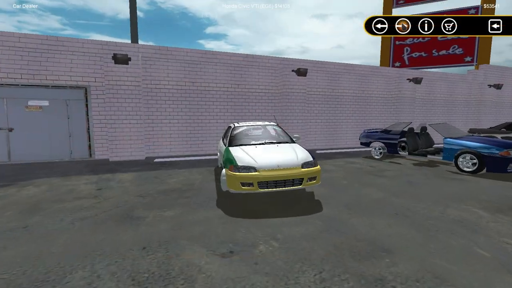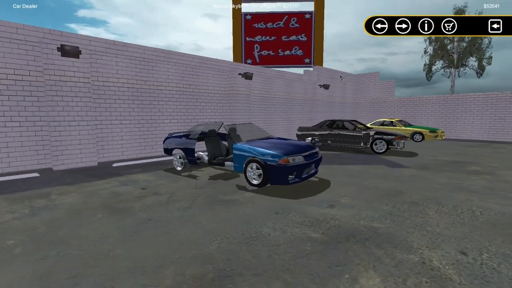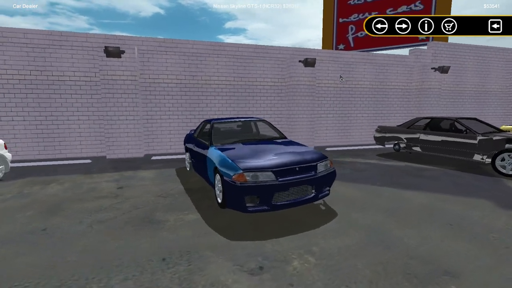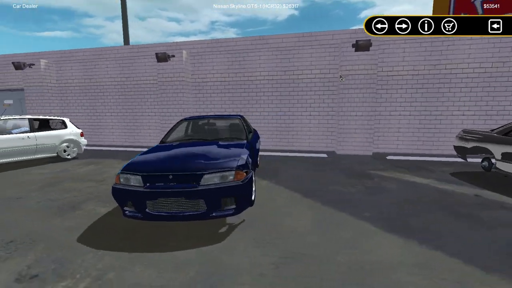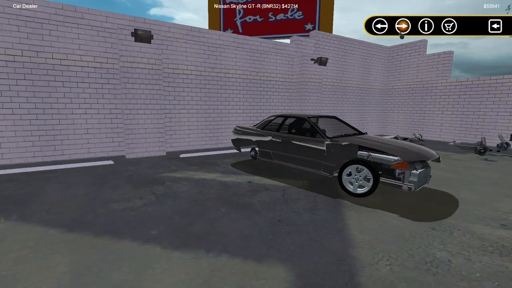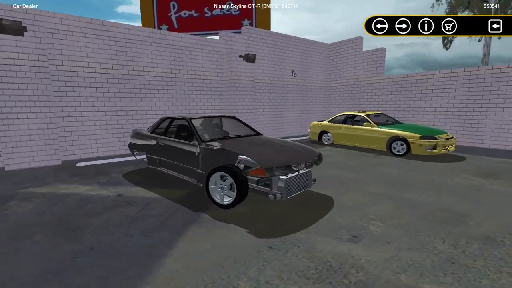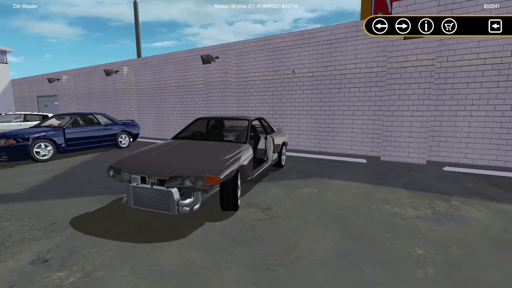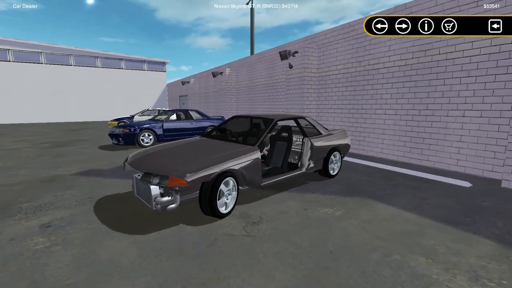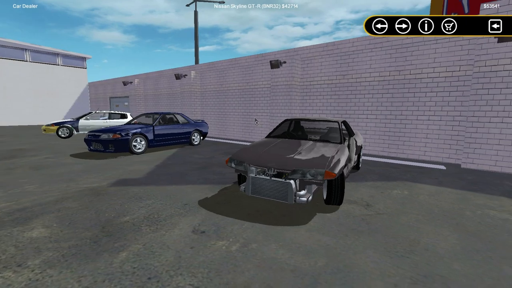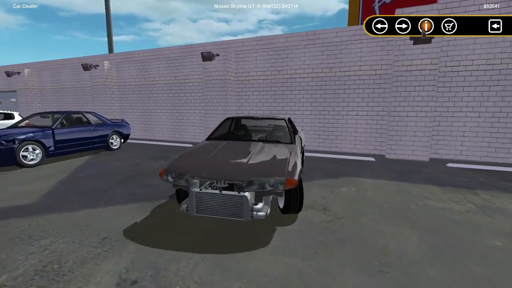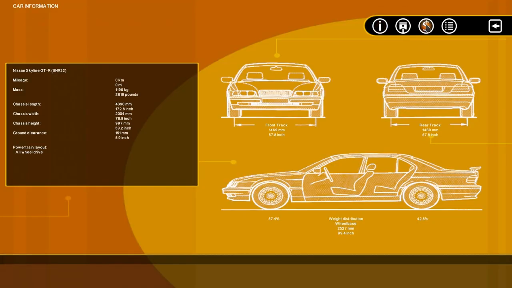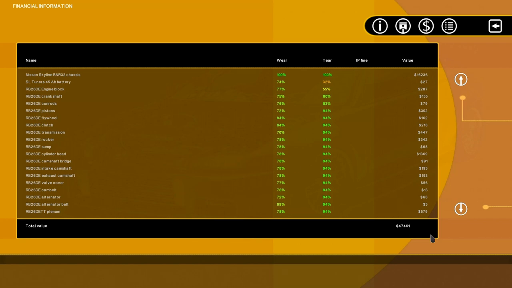Ooh, what is this? But it's a GTS, it's like... It's not even wide body, dude, it's just not as appealing as a GTR. Oh, you can see the body now. You can see the wider one. It costs $42,000 for a car without any parts, with an RB20DE.